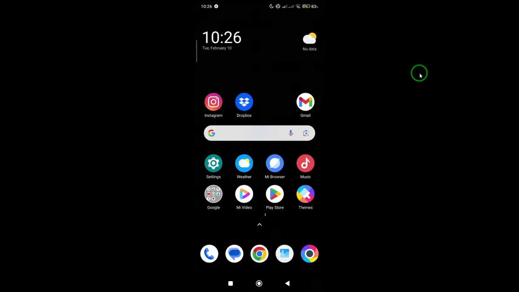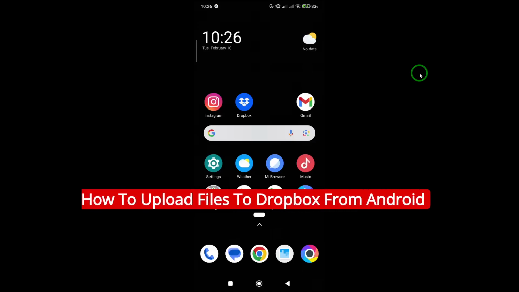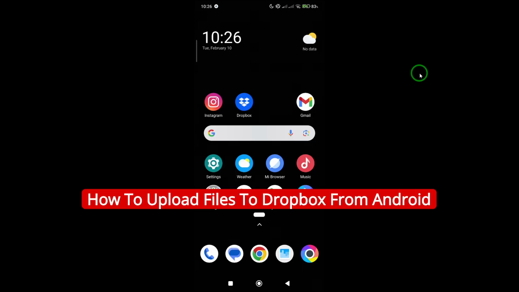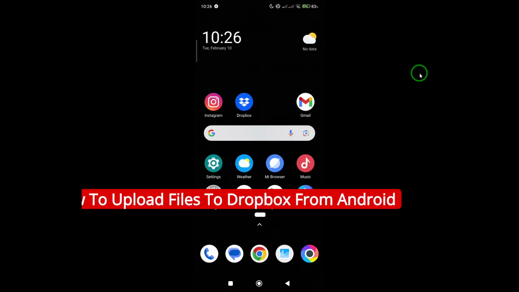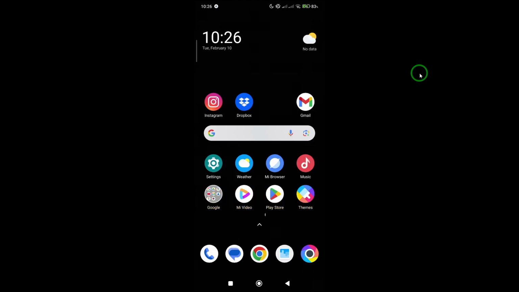Welcome to our quick guide on uploading files to Dropbox from Android, updated for the latest app layout and features. If you've ever wondered how to move photos, documents, or any file from your phone to the cloud with ease, you've landed in the right place. Let's walk through the steps so you can back up your data and access it from anywhere.